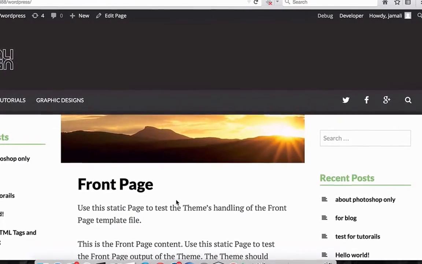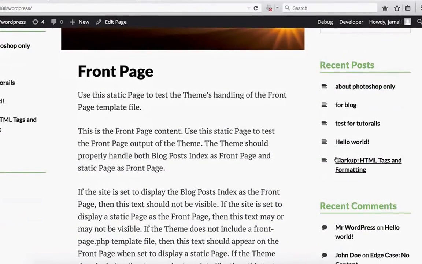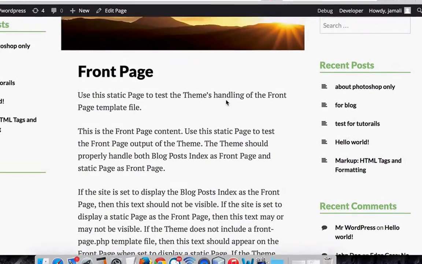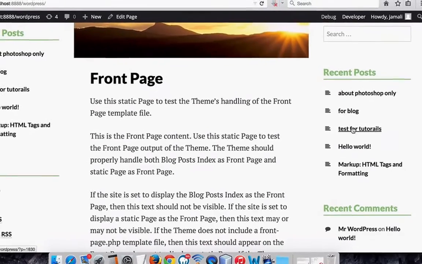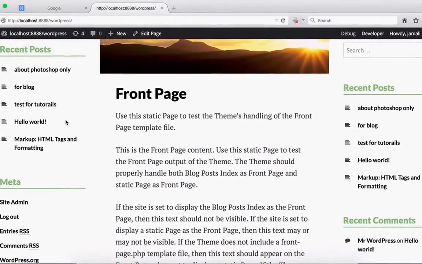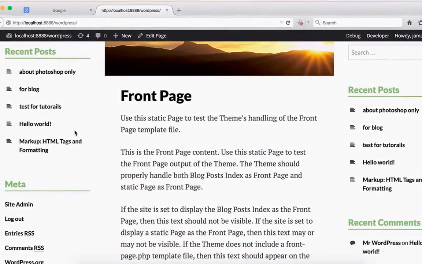Hello everyone, in this tutorial, I am going to show you how to add a sidebar widget to a WordPress theme. As you see, this WordPress theme was designed with a right sidebar only. Then I added a new sidebar in the left.